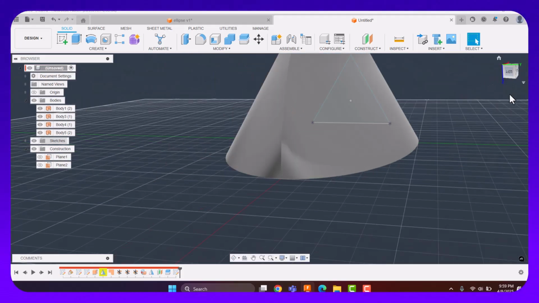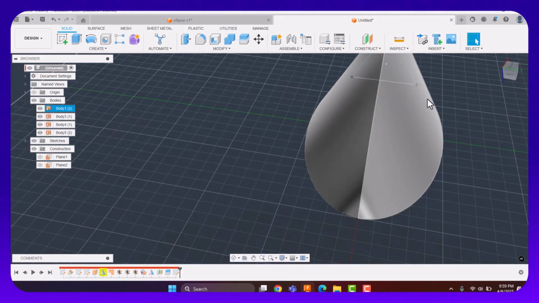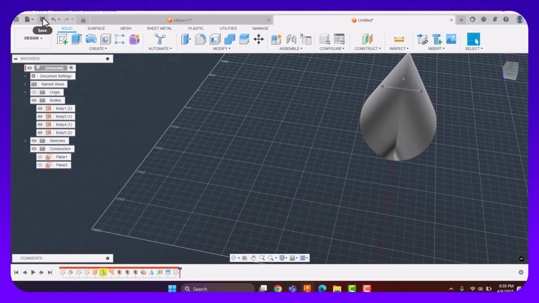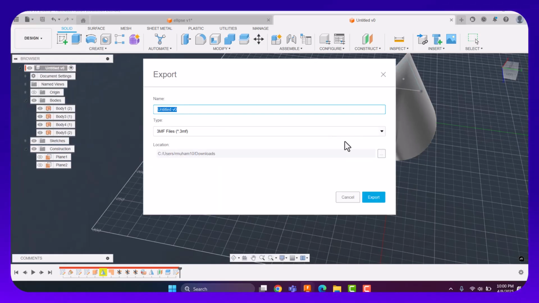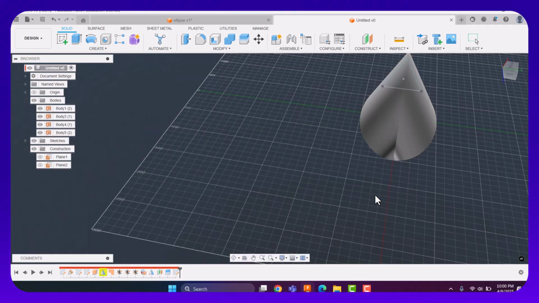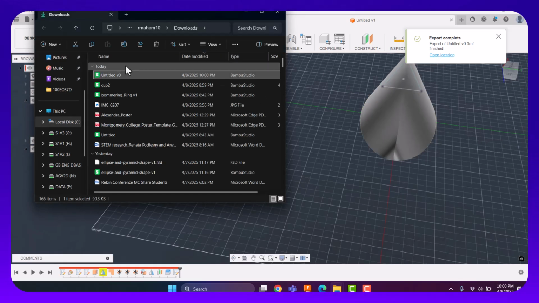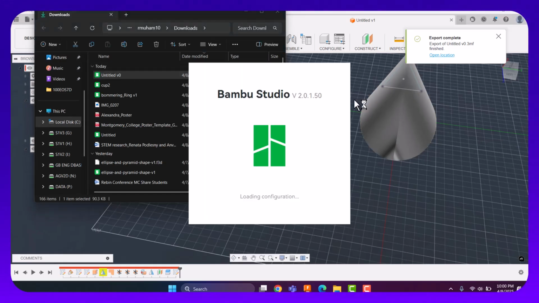And if you save this one and export it as something that you can print, then it will be recognized as a body. So let's open it and see it in Bamboo.